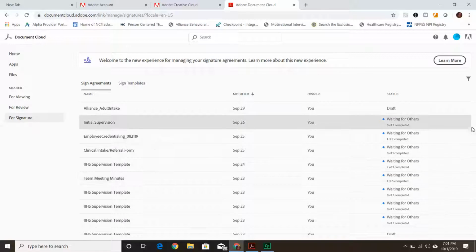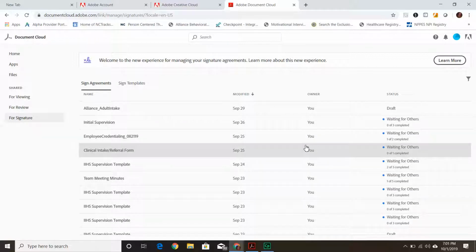Okay? So you can really use this for any document, and the signatures are legally binding. It's HIPAA compliant, and it's just the best thing since sliced bread. So let's go into a sign template.